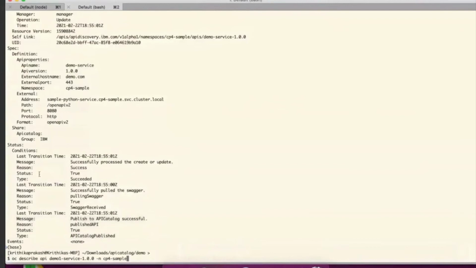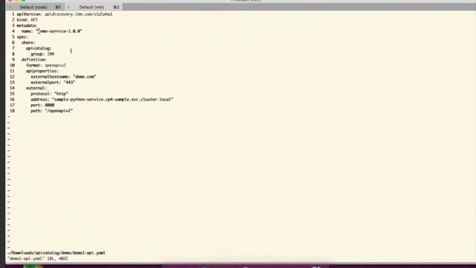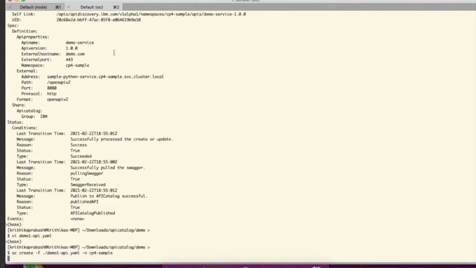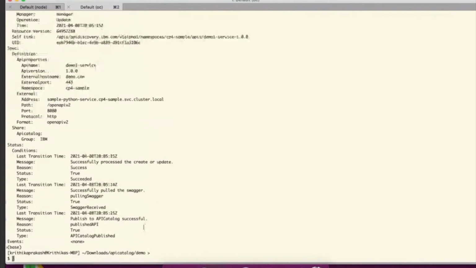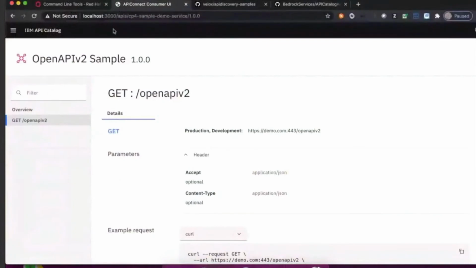So let me go ahead and rename this to something else so that I can show you how I can create a new API, so that you can see there'll be two APIs coming in. So now I can demo one. Now this is created, and I can do a describe of the demo one service, which is pretty much the same. I just changed the name, and this is happening live. It is not something that I created earlier. So you can see that now there'll be two APIs.